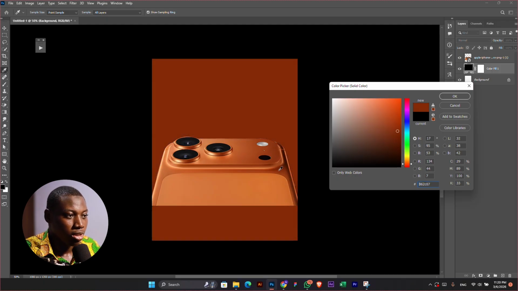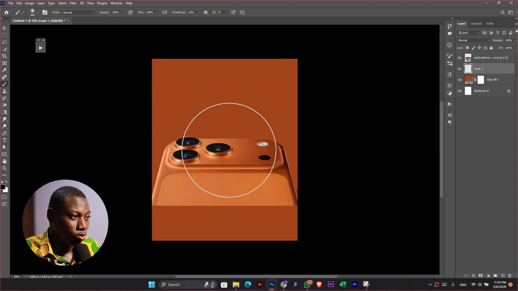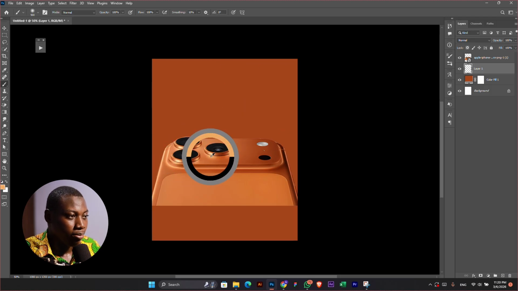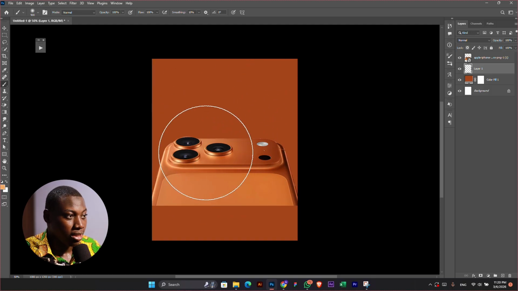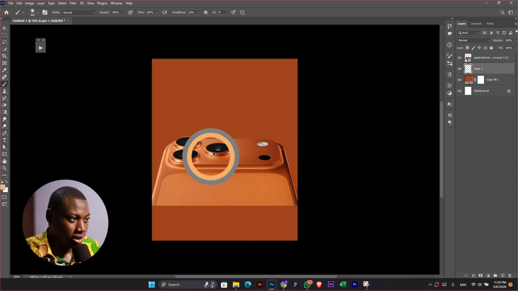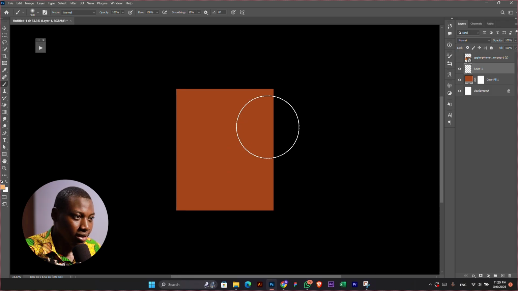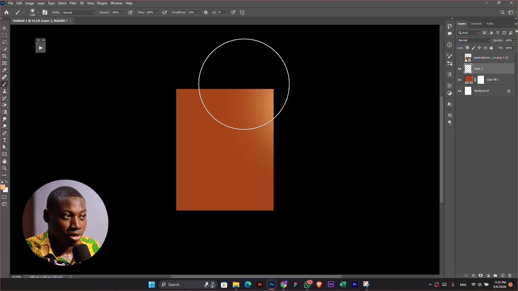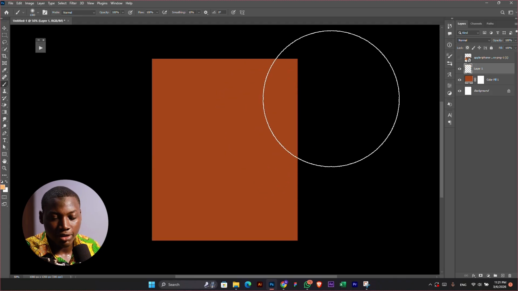So I'll sample maybe this orange part of it. I'll sample that color right here, and what I'll do is add a new layer, and then with my brush tool, I'll sample a lighter part of that picture right here. Like I've done here, press Alt on your keyboard, and then just click and drag to sample the color over here. So I'm going to sample this one, and I'm going to hide this a bit, and then with my brush tool, I'm just going to use it to create a gradient effect on the background.